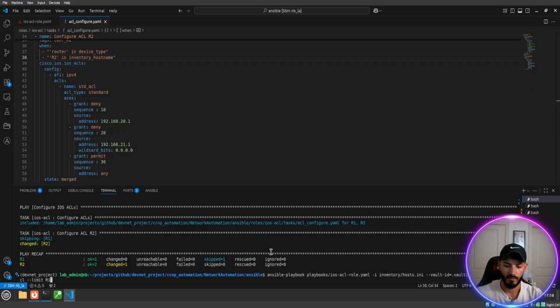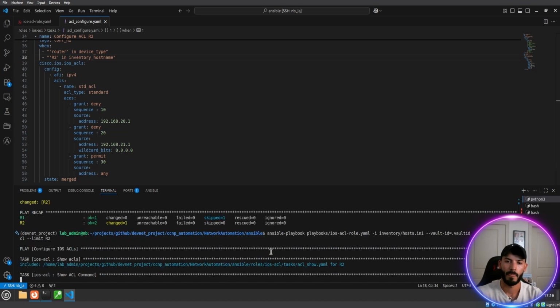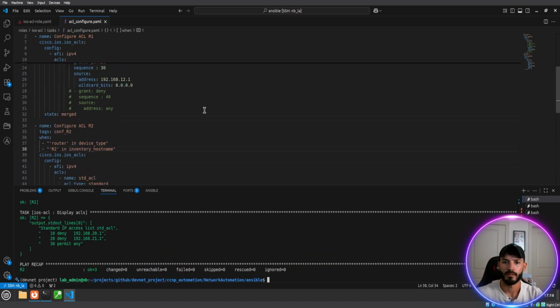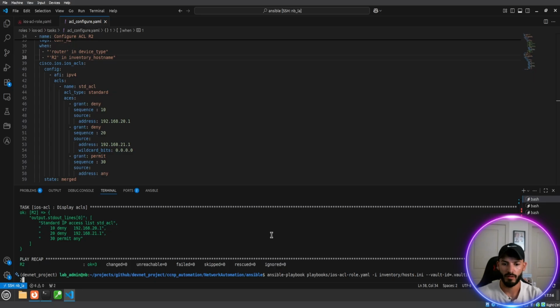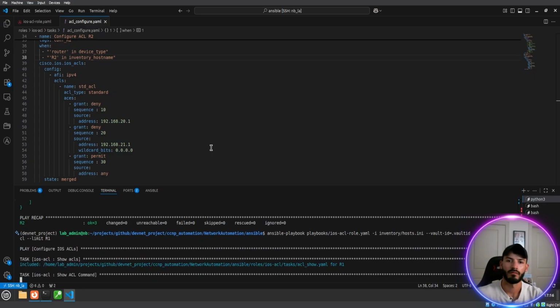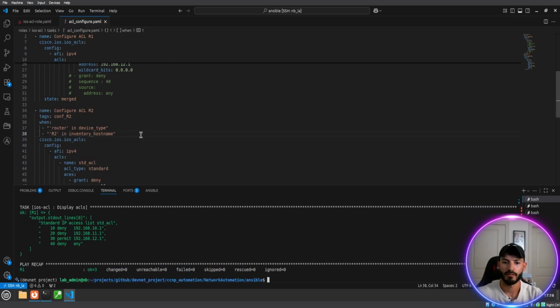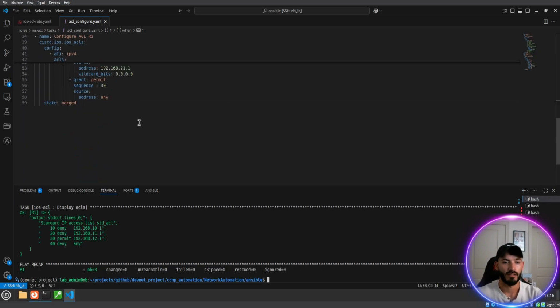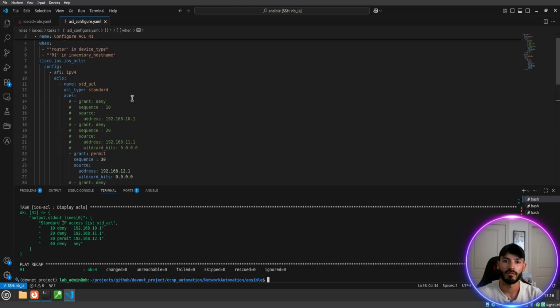Let's run a show command on router 2. And here we go. And then versus router 1, where we added 30, now you have 10, 20, 30, and 40 sequence. And that's how you use the iOS ACLs module to manage or maintain ACLs.